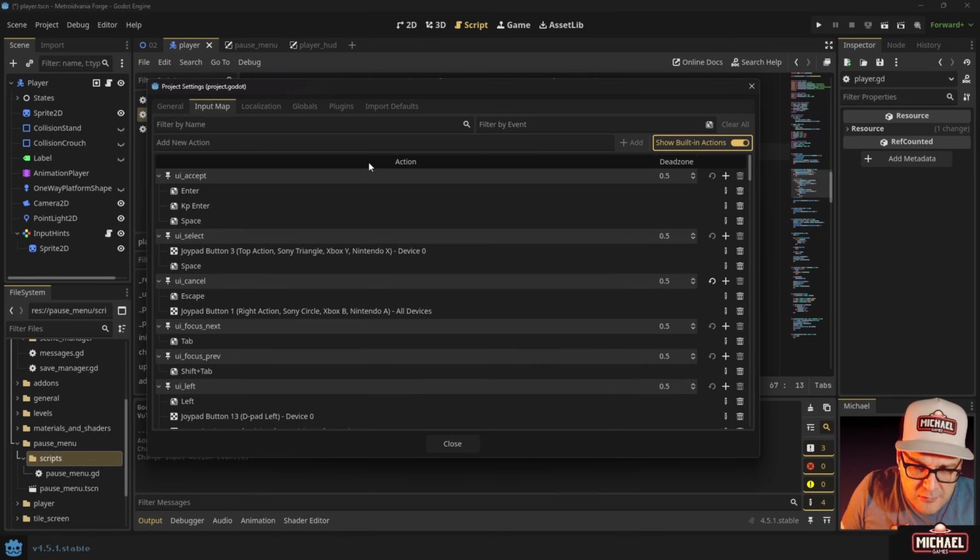Now, I want to look at these UI actions. Right now, we've been building things like our title screen. Technically, it won't work with our controller. And I don't think I noticed this. It works for the joypad to move, but you'll notice there's no accept or cancel. Oh, there is a cancel. And maybe it's just the accept I didn't bind.